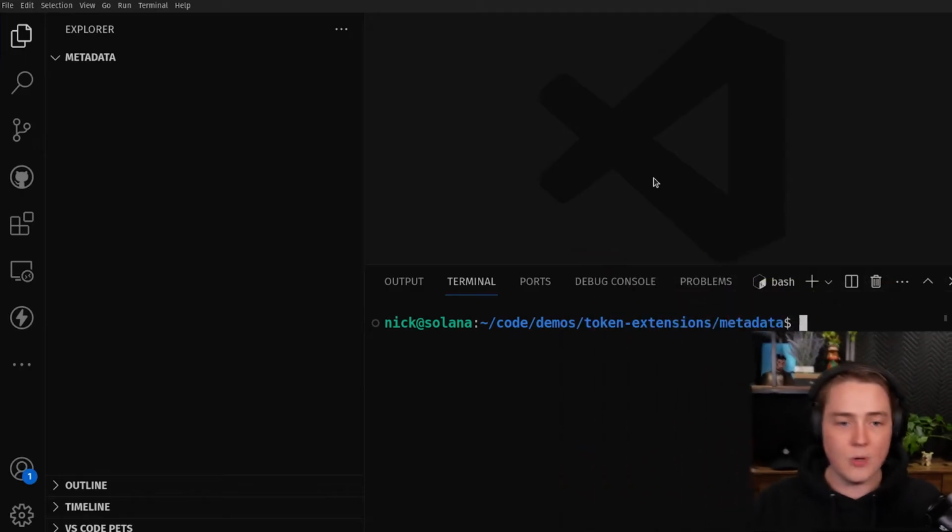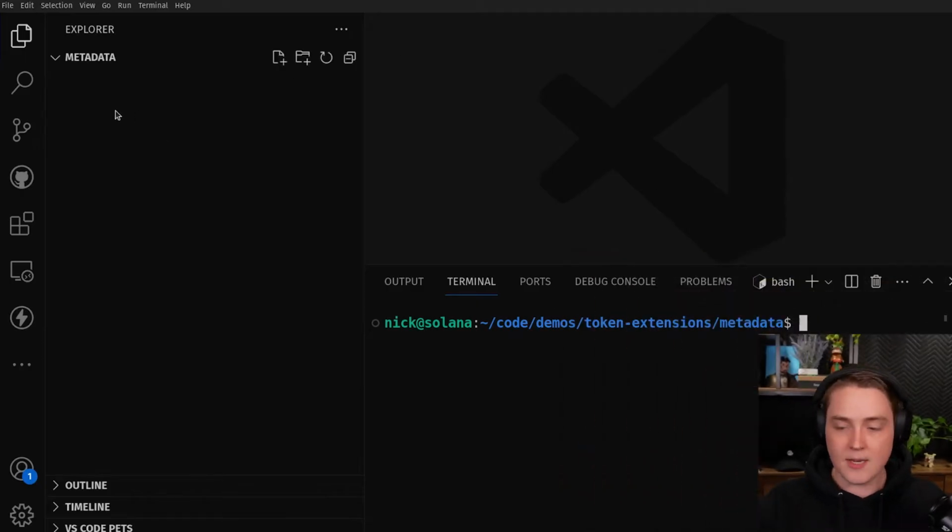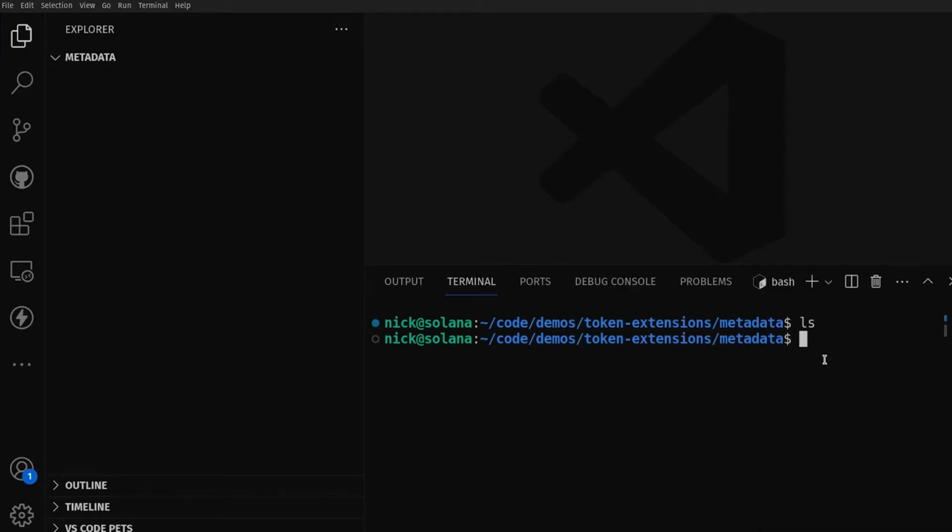And in this video, I'm going to go over how to use the metadata token extension on the new SPL token extension program. So you can see here, I have VS Code open. I have a blank directory. There's nothing in here. And I can go ahead and ls this directory. Nothing comes out. So we know it's blank.